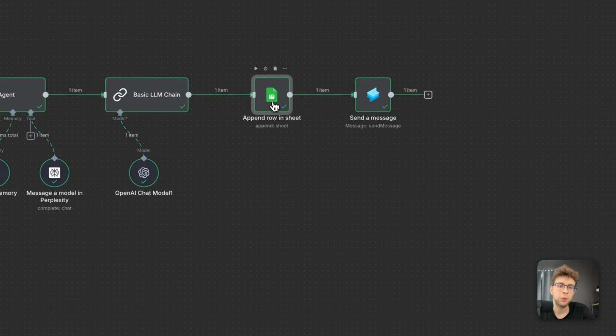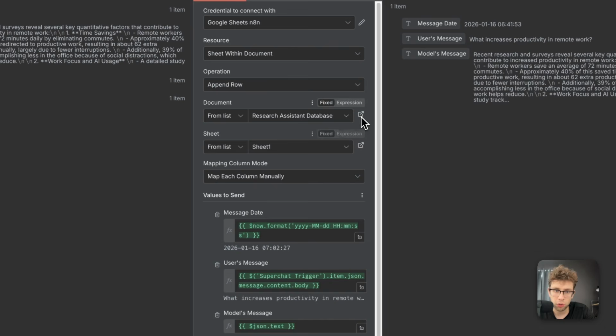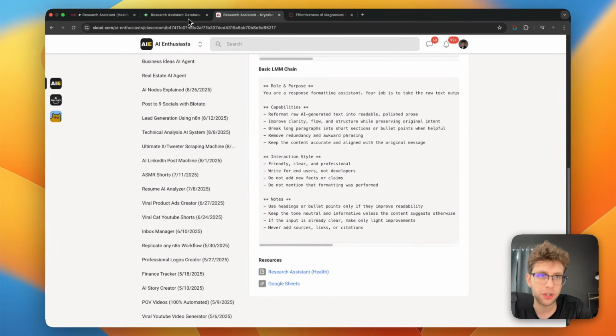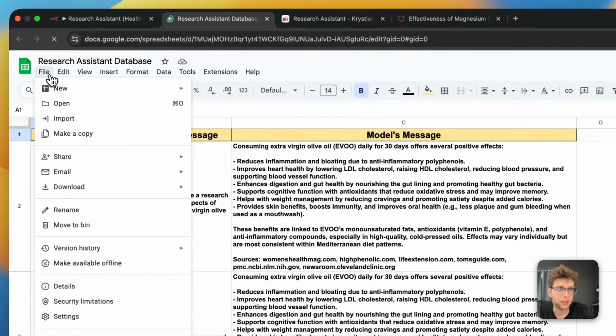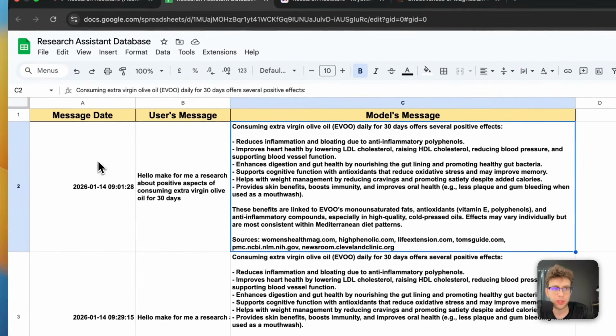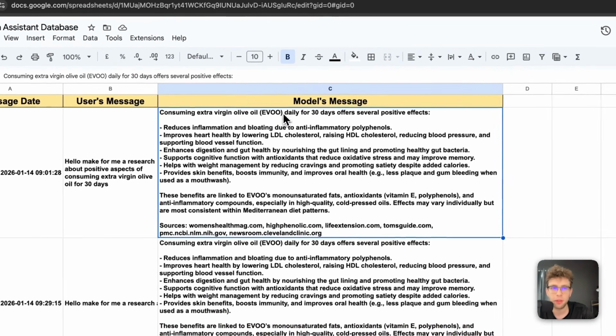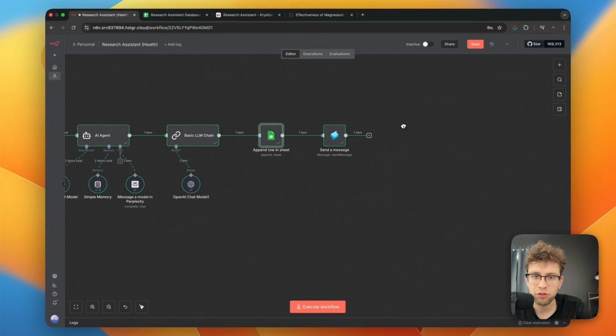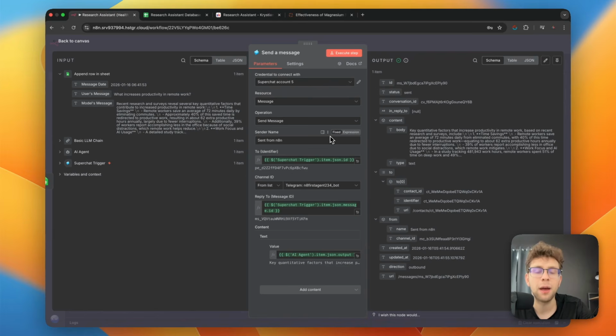Then what we do, we open a row in a sheet. And let me show you this entire sheet that you can copy from our community right here. You can open it and make a copy. And inside we have the message date, user's message, and model's message. That's it. We do this just for tracking. And the last thing is just giving the message back to our Telegram.